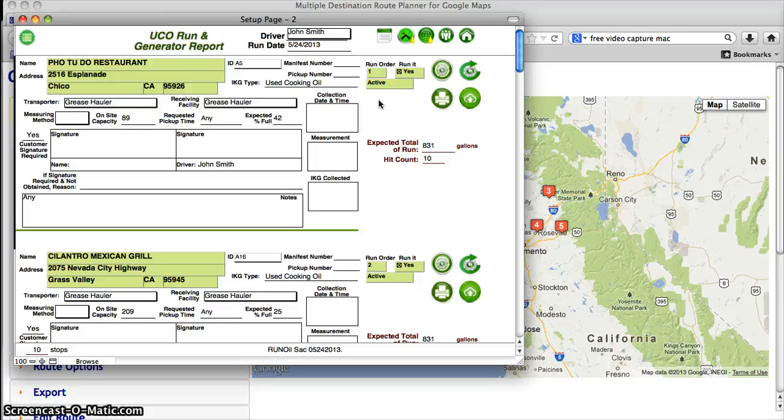The run sheet as produced is a CDFA compliant run sheet. You can print this directly and have your driver use it, obtain customer signatures, do his measurements directly on a piece of paper, turn it in, make a copy, and send it off to your customers for their generating report.